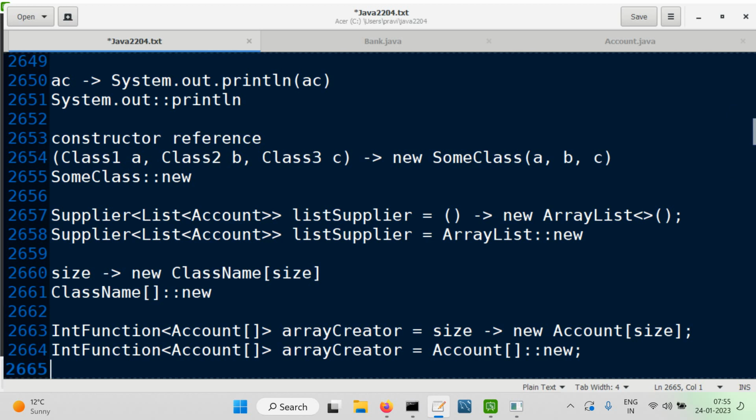And so a constructor reference which involves an array. It's always going to be an int function, basically. It's the equivalent of an int function. So most of the time for int function, you might like to do this.